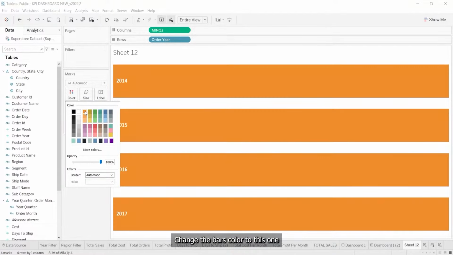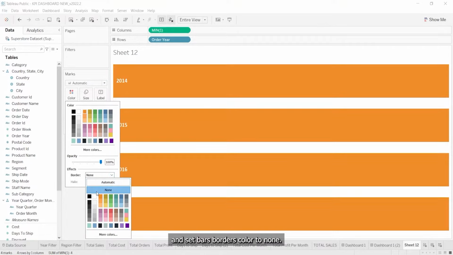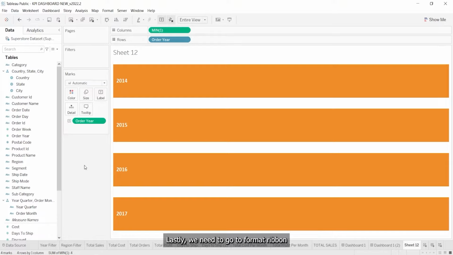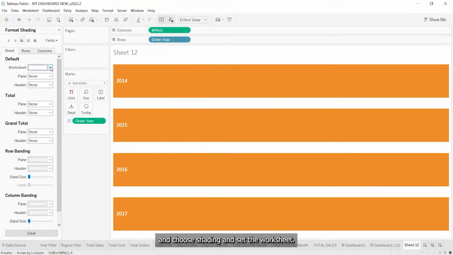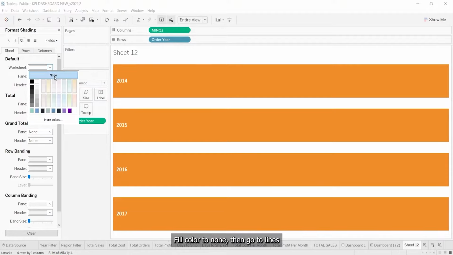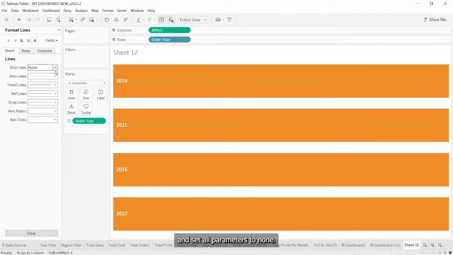Change the bar's color to this one. And set bar's borders color to none. Lastly, we need to go to Format ribbon, and choose Shading. And set the worksheet fill color to none. Then go to Lines. And set all parameters to none.